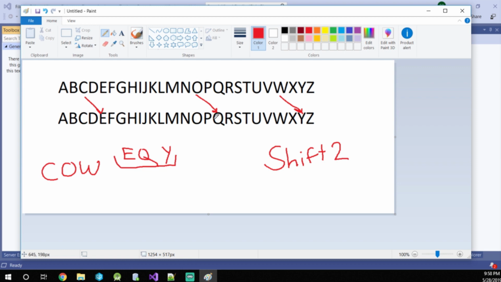And then in order to decrypt it, of course, we would just go backwards knowing this number, but that'll be in the second video. So what I'm going to show you now is how to do this in C#.